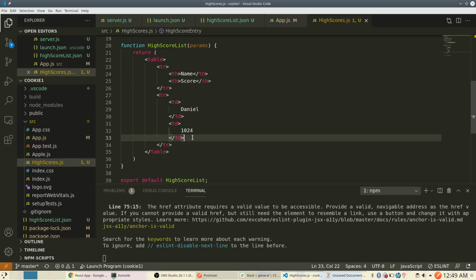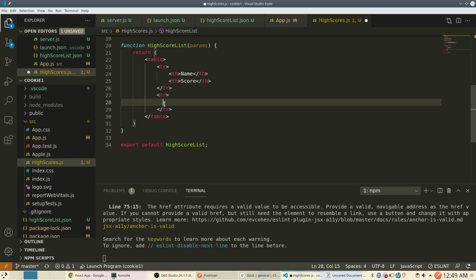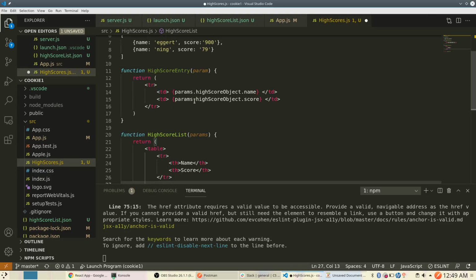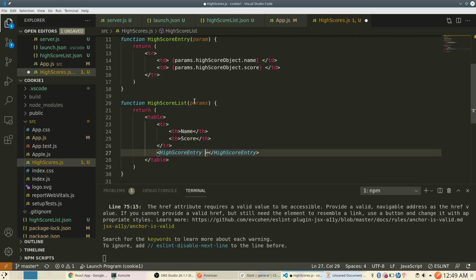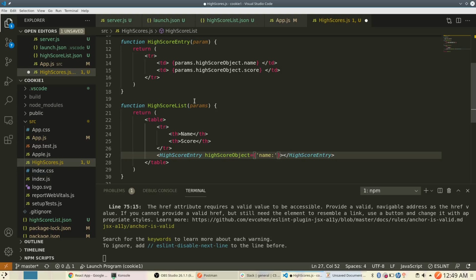And let's just try for a single row. Let's try for a single data row. It's a high score entry. And then for our params, we'll say highScoreObject equals something like this. We'll say name Christian. Actually, yeah, we'll have our name be Christian and our score equals 45. Just average.